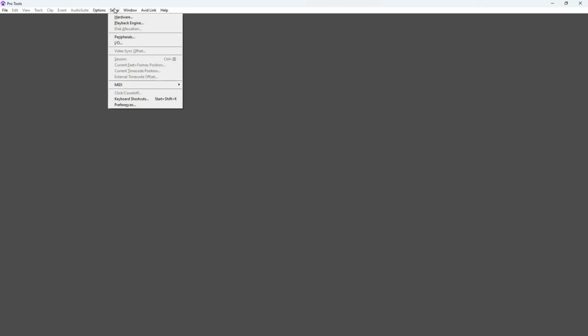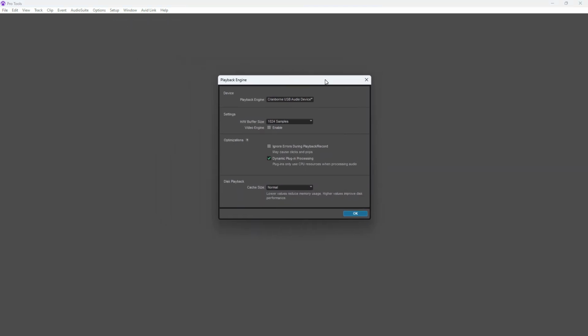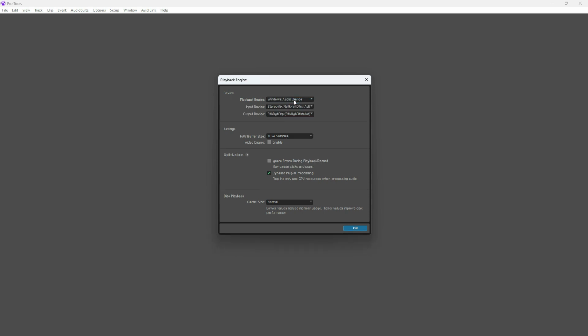To set up a USB microphone to work with Pro Tools, the process is almost exactly the same as setting up your Windows internal sound card. So we're going to want to go to the Setup tab at the top and then hit Playback Engine. And then we're going to want to select our Windows audio device again. Now, instead of using our built-in Windows sound card, we want to use the name of our USB microphone.